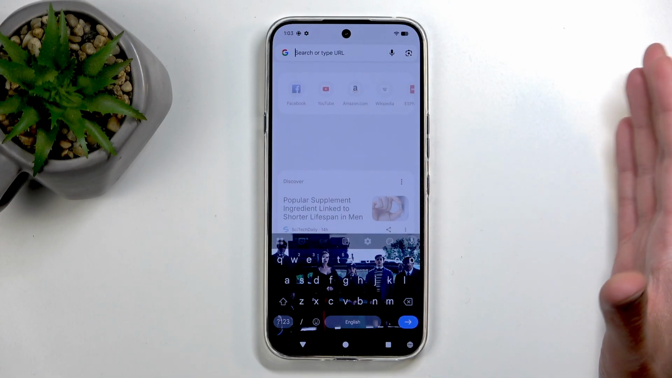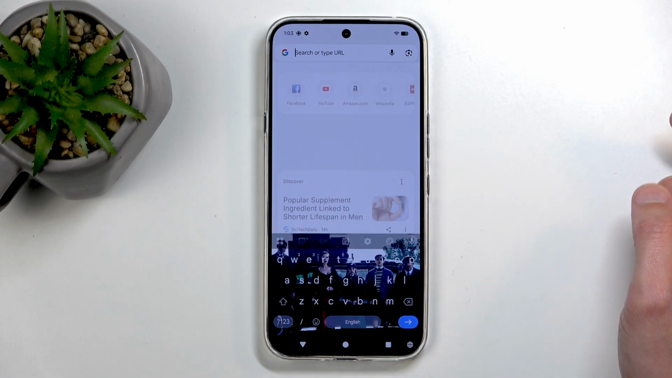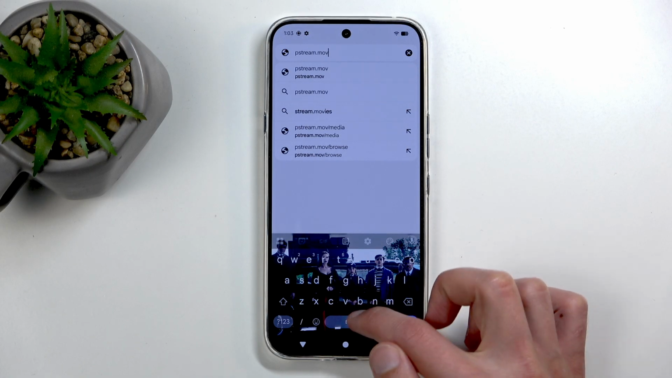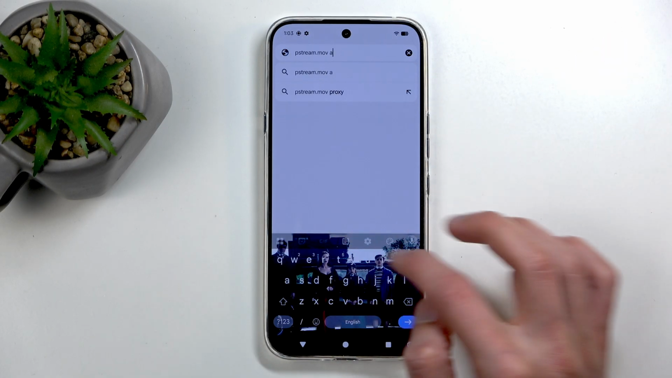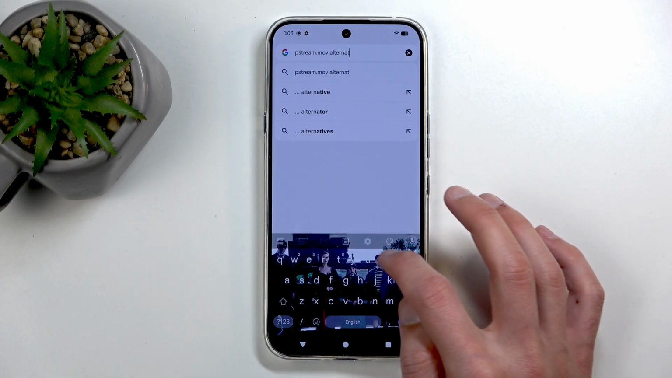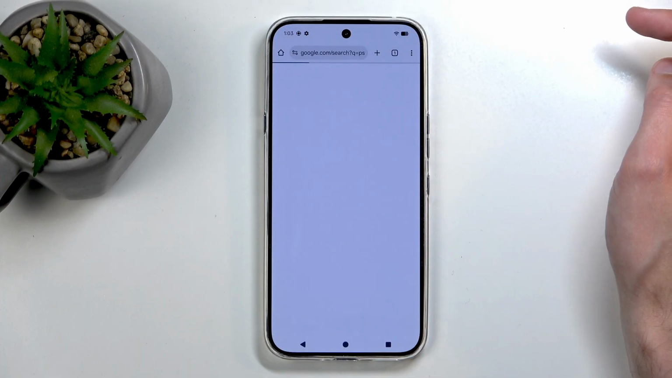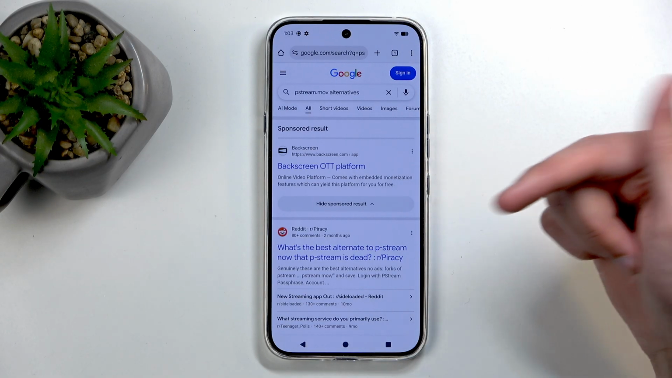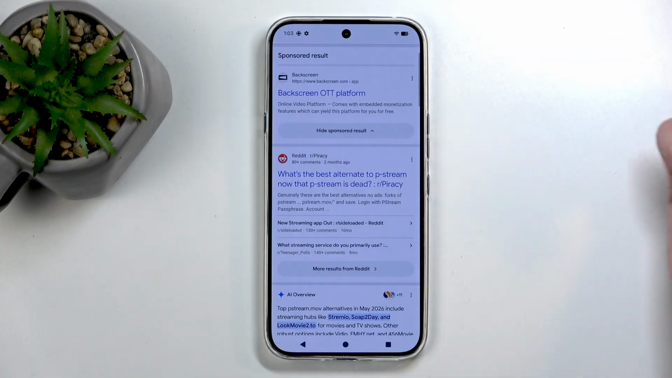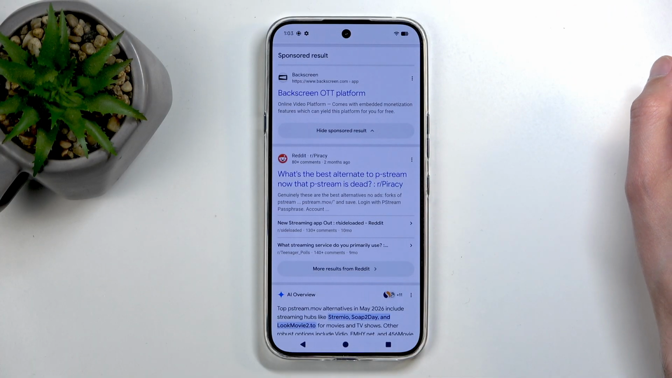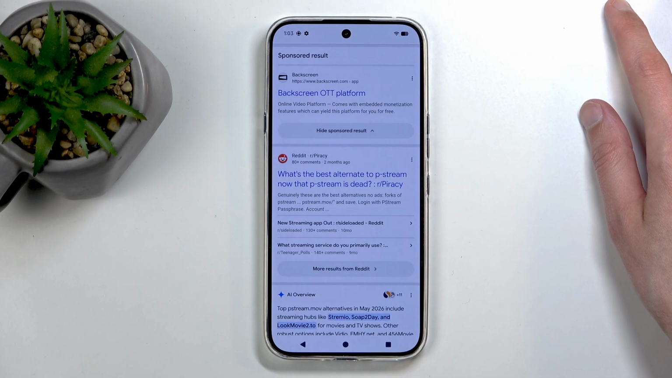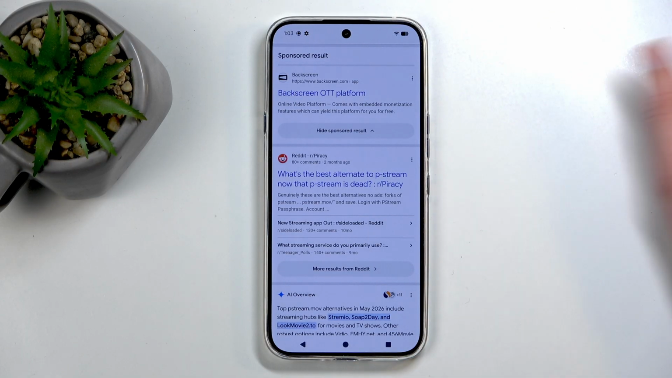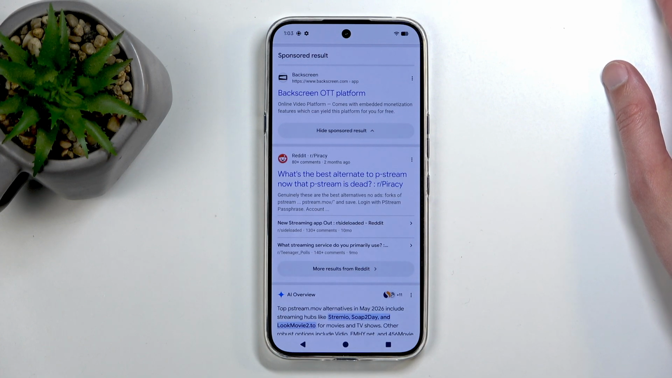Anyway, what I'm going to be showing you is a search, how you can find something like this using a site that I used to show, but it's no longer working. That would have been pstream.mov, and I'm going to add alternatives. What we're going to be looking for is primarily Reddit. Reddit links do tend to, or people there tend to, give you different options for what I just typed in. But you can search it in different ways, for instance, free alternatives to Netflix or any other streaming platform. And again, just look specifically for Reddit.